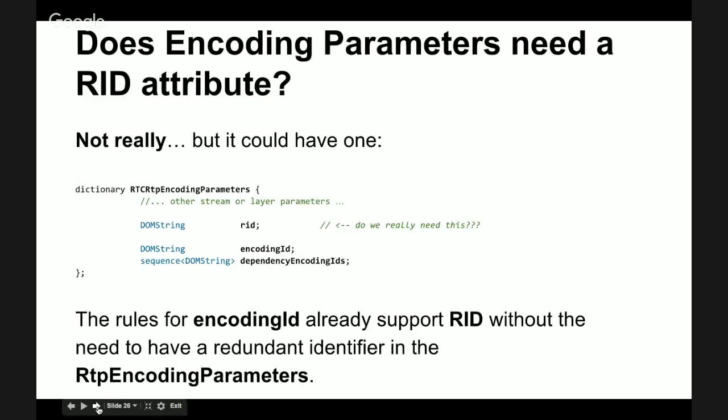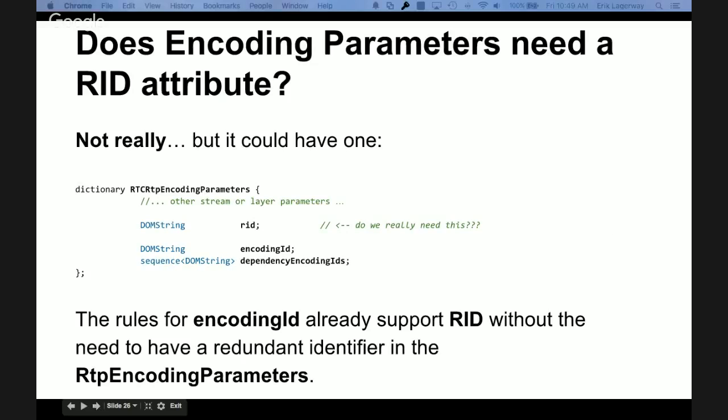I just wanted to say, do we really need a separate RID? And I was like, please don't. Let's just keep the encoding ID and define it to be the RID. Right. The encoding ID should go in the RID. Just like we have MUX, we call the one thing MUX ID, and then it goes in the mid header extension. This is the encoding ID.